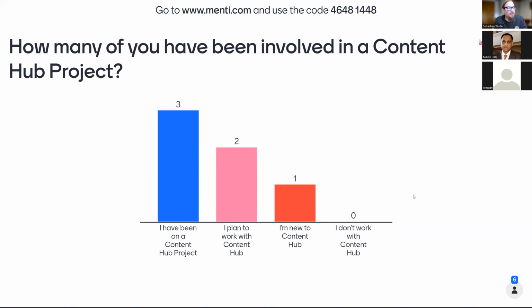Okay, but at least it looks like you either already have experience on Content Hub or you plan to go on a project, which I hope this session will be valuable for, to give you a better developer experience.